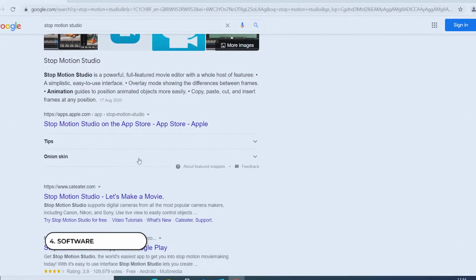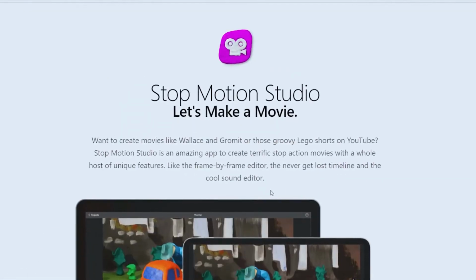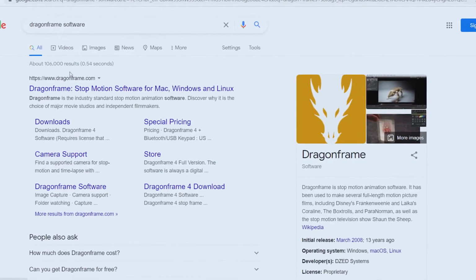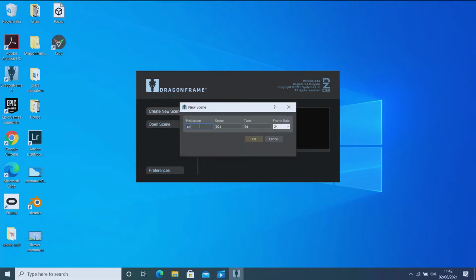Software. If you have a phone, check for an app called Stop Motion Studio. If you are using a computer, Windows or iOS, check for Dragon Frame. Before animating, check your frame capture settings.